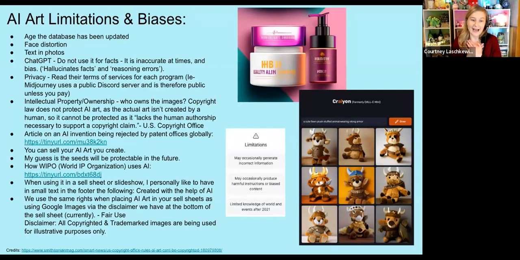My personal guess is that seeds will be protectable in the future, and you will eventually be able to, because you are making the prompt. The prompt is created by a human. I believe eventually, my own guess here is that seeds will be protectable, and we will be able to put IP around seeds. WIPO, the World IP Organization, they use AI already. So if you guys are interested in WIPO and how they use it, there's a link there that you can check out about them talking about how they use artificial intelligence.